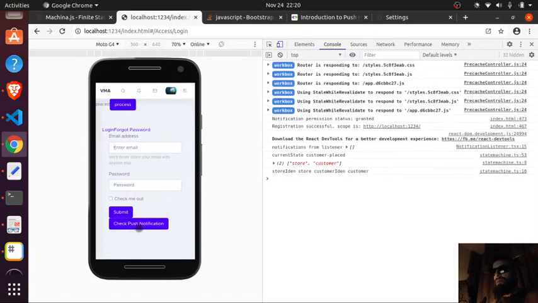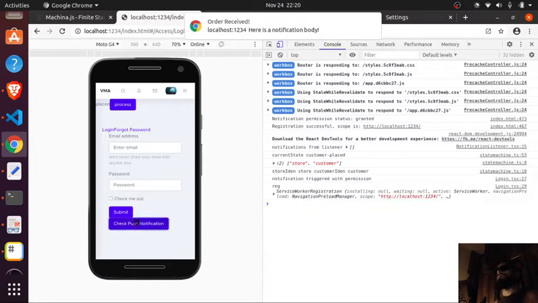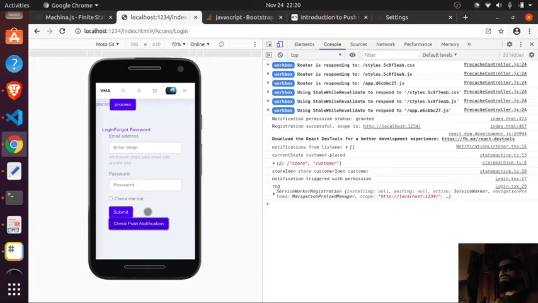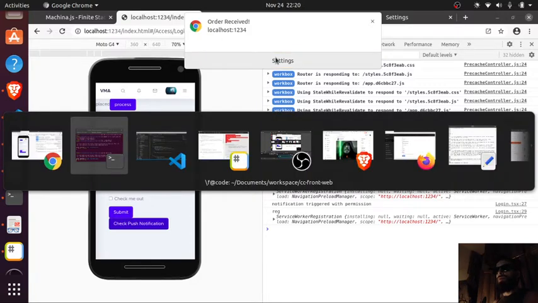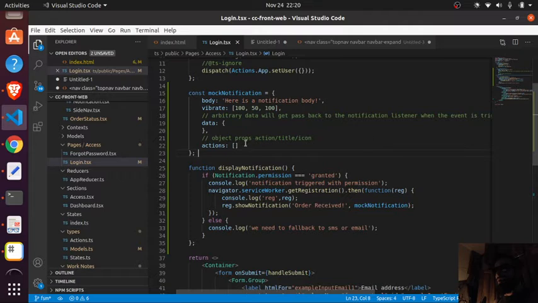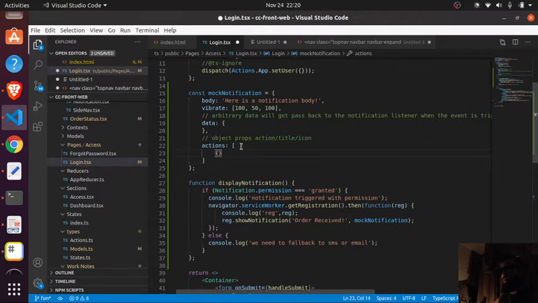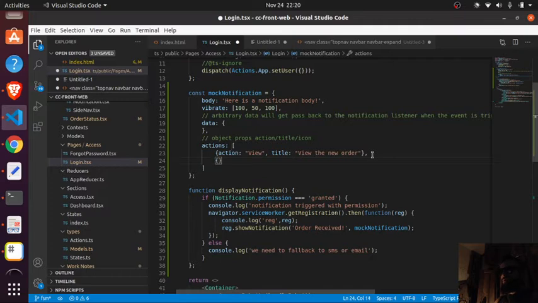Okay, great. So I am getting my notification, and it does say order received, and it does have a space down here for buttons to go. And the buttons will be defined by these actions here, at least theoretically. Let's see if it actually works. View. Okay. Let's put an action for dismiss.